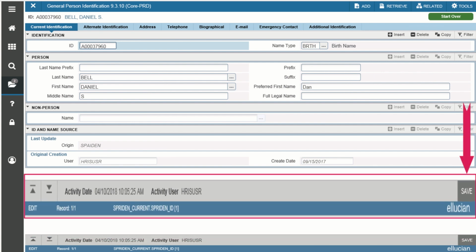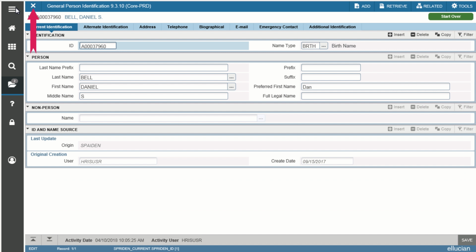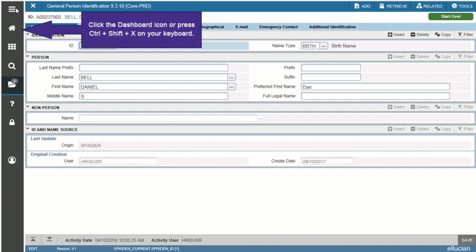For all Banner 9 pages, the Save button is located at the bottom of the page in the right corner. The page footer includes the record count and the table field name. To close the page, click the X icon on the page itself, or click the dashboard icon on the menu panel, or use the keystroke Ctrl+Shift+X. Any of these methods will return you to the landing page.